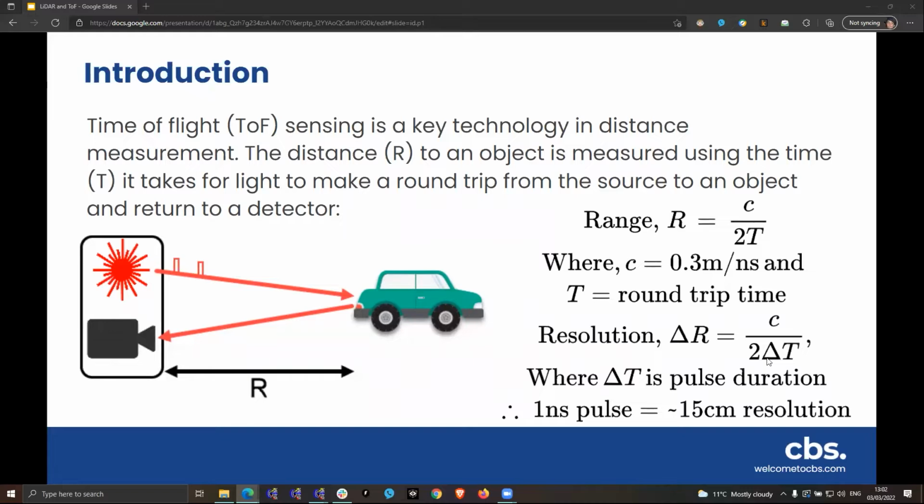which is essentially where delta t is the time of the pulse. So that's the actual length of our pulse. That tells us what the actual resolution of our optical sensing is. So in this case, a 1 nanosecond pulse would give us a spatial resolution of about 15 centimeters. So that's essentially the core technology in terms of its very basic form.